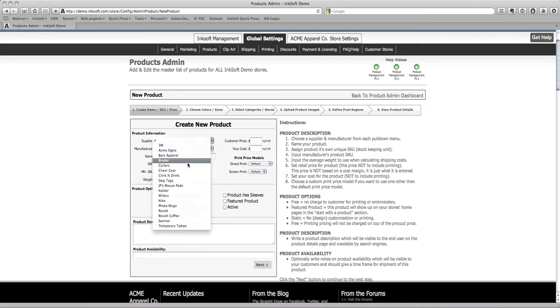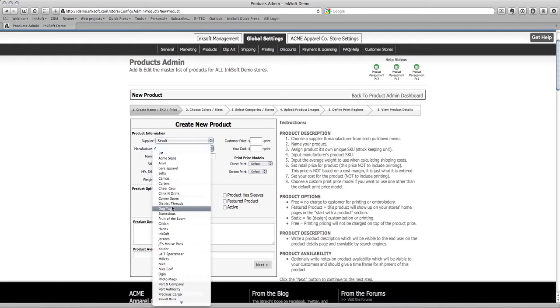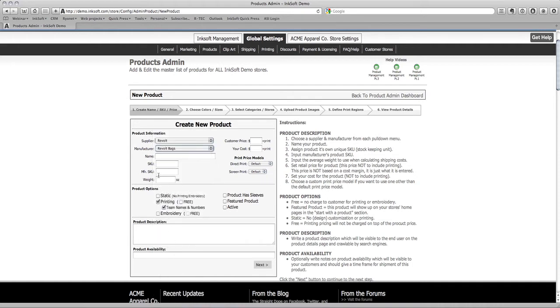So from this drop-down menu, I'm going to go ahead and choose a supplier, and I'm also going to choose a manufacturer. Now you can change this as we progress, so I'm not too hyper concerned about this in this particular workflow because I can change this anytime I want. So really just choose your supplier manufacturer and then enter in a name. So I'm going to put in Echo water bottle. So that's going to be the name for the product.